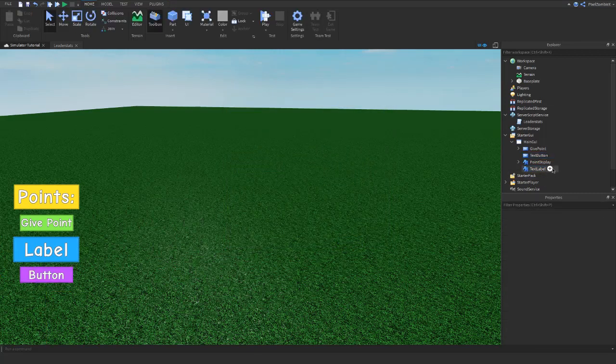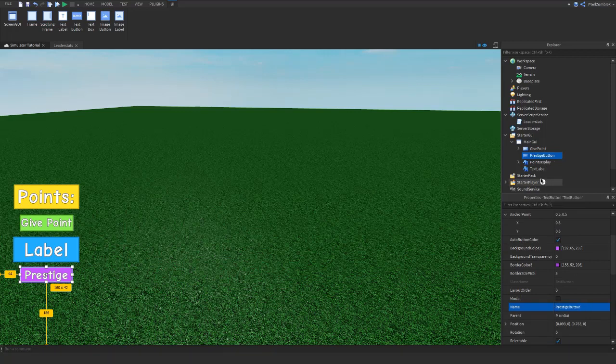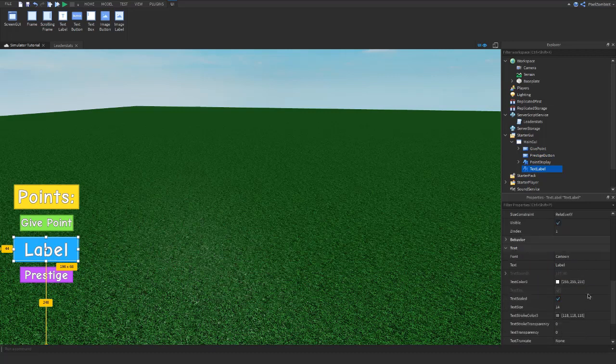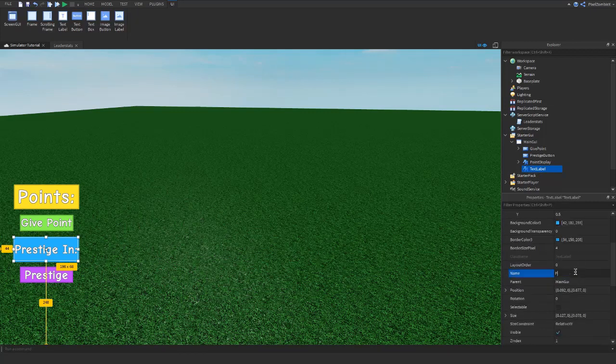Alright, now that we have that, we're going to set some values. For our button, we're going to set the text to prestige. This button is going to be our prestige button, so go ahead and name it that. So when we click on it, it'll let us prestige. And then our label is basically going to show us how many points we have left before we can prestige. So just type prestige in, we'll edit it later. Like points, it's just going to show how many we have left. So now that we have that, you can name this prestige display.